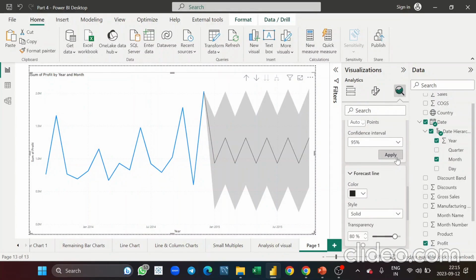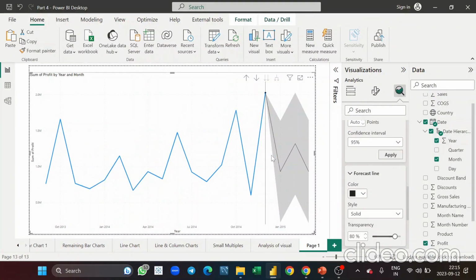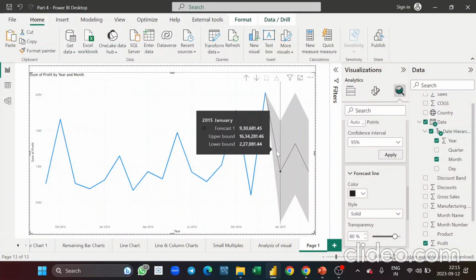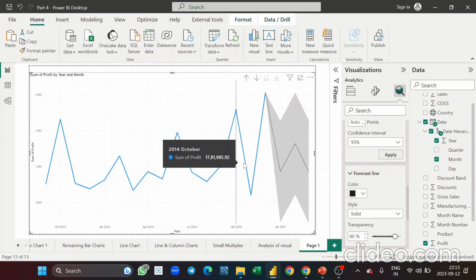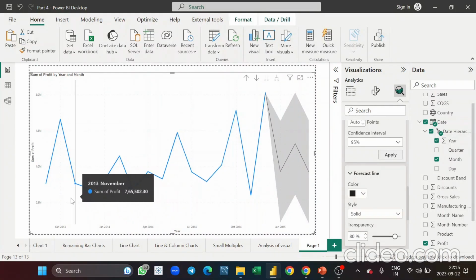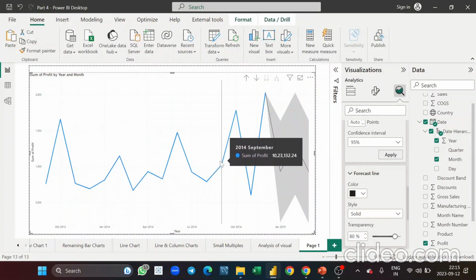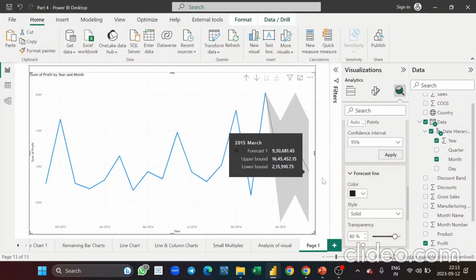And as I click on apply, you can see it is now forecasting the data of the next 3 months. Now, the question you need to ask is how it is calculating this data. Power BI is analyzing this data on the basis of historical data. So it analyzes the trend of the previous data and forecasts the value on the basis of that.